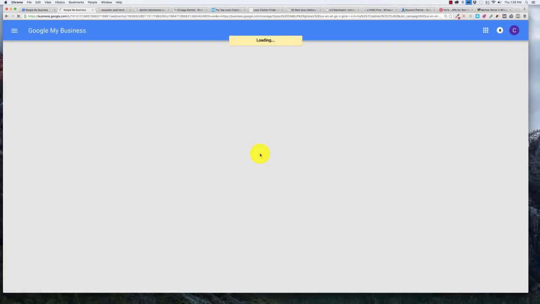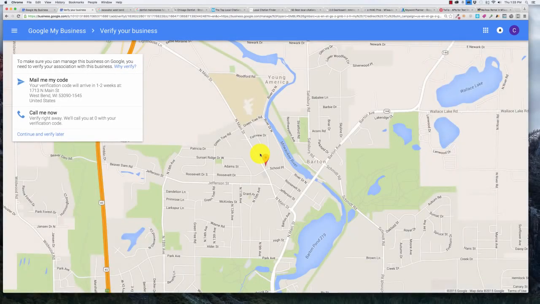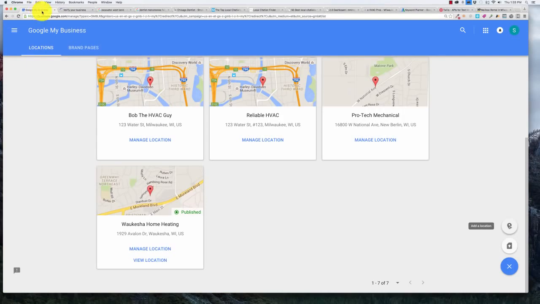And here's what's going to happen. It's going to ask you to verify this listing, and in most cases, it's going to want to mail it, but sometimes you can get away with having them call. Okay, but in most cases, it's mail the code. So what happens is it takes a week or two for that code to come in the mail, and then you just tell your client, hey, when you get that postcard, give me a call and we'll get the listing set up. And then you take that PIN number and you verify the listing and you're ready to start optimizing it. Okay, so that's one scenario that you'll see.